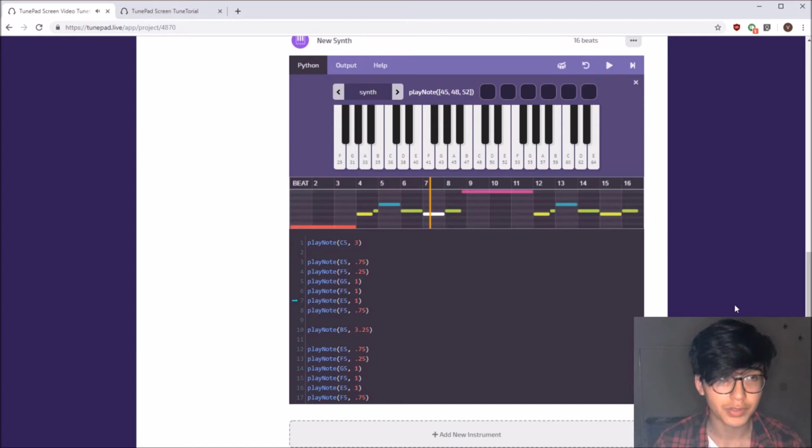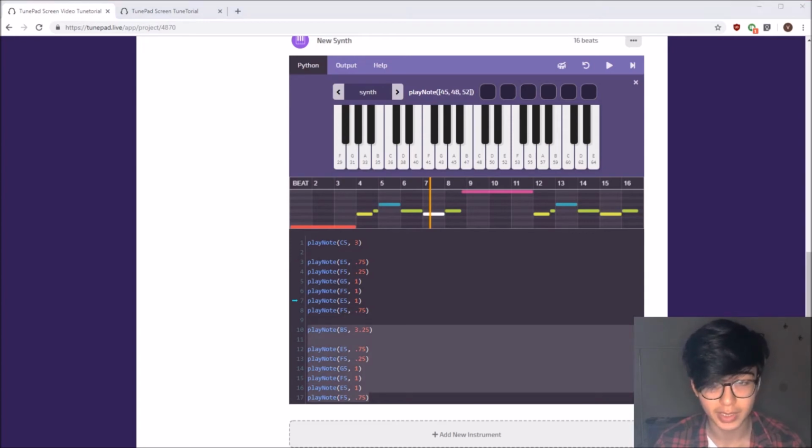If you're observant, you'll notice that the two sections right here and right here are exactly the same, except the very first note. In this case, we can define a function that'll make this a little more concise. You can call a function almost anything you want, but I called mine intro pattern 1, and it would look like this.